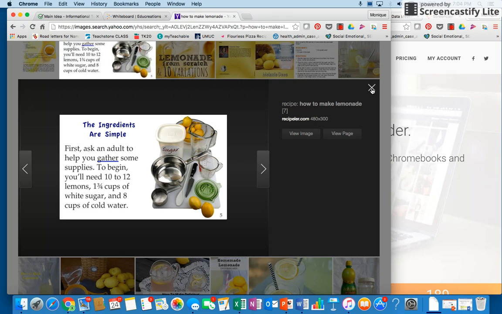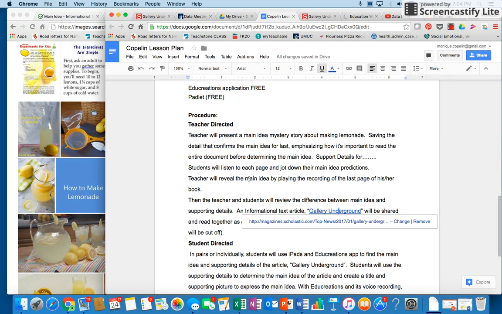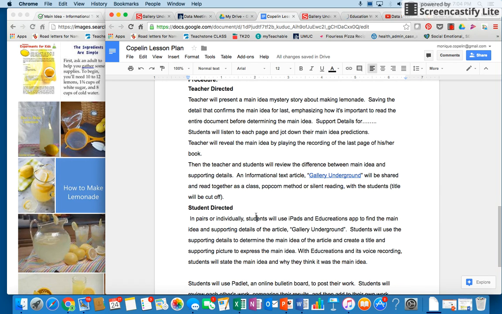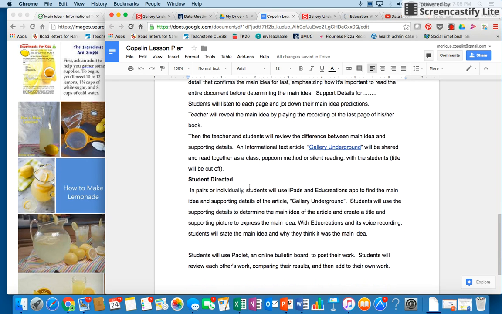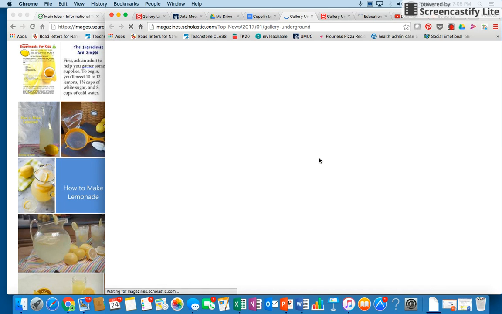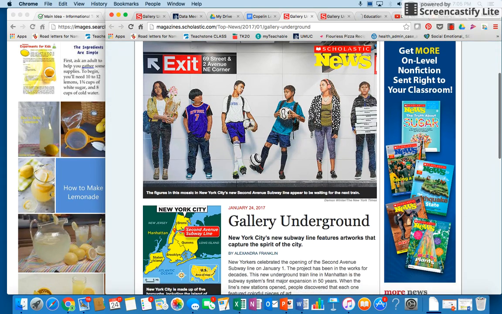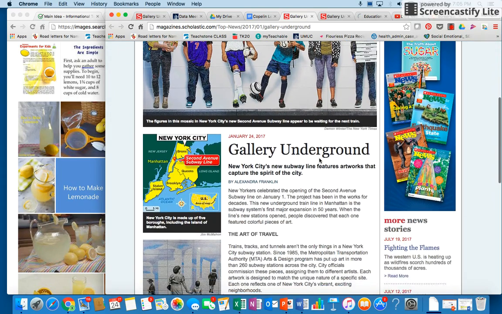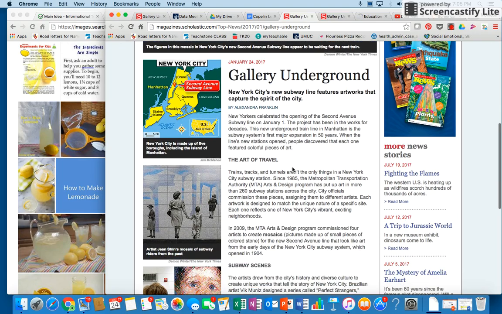Then we will go into a discussion about the main idea and talk about some of the factors that we talked about previously, reviewing the difference between the main idea and supporting details. And then we'll move into an informational text called The Gallery of Underground. Now, I would print this article out and cut off the title because I would like to read this as a class together, the whole article.